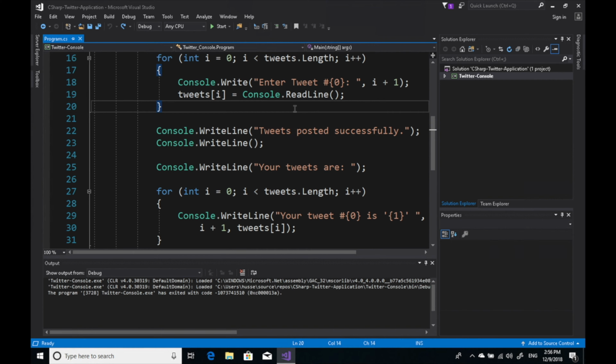Hey guys, in this lecture, we will learn a very important tool that you're going to use in your entire programming and software engineering career. We're going to learn about the condition statement, the if statement. We're going to learn it in the context of our application that we're building, which is Twitter.